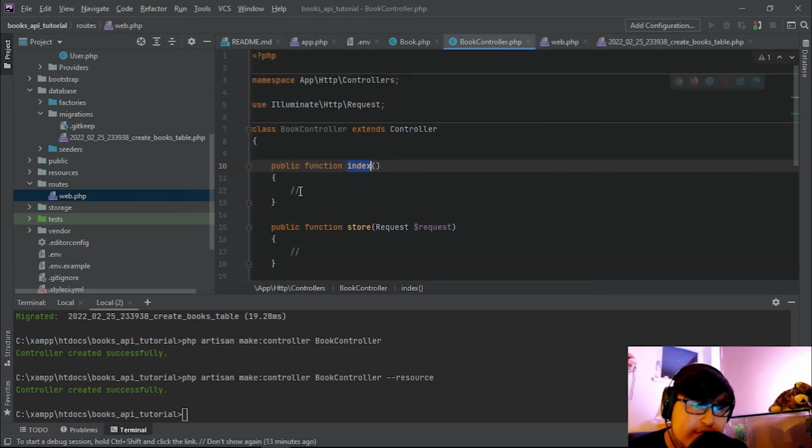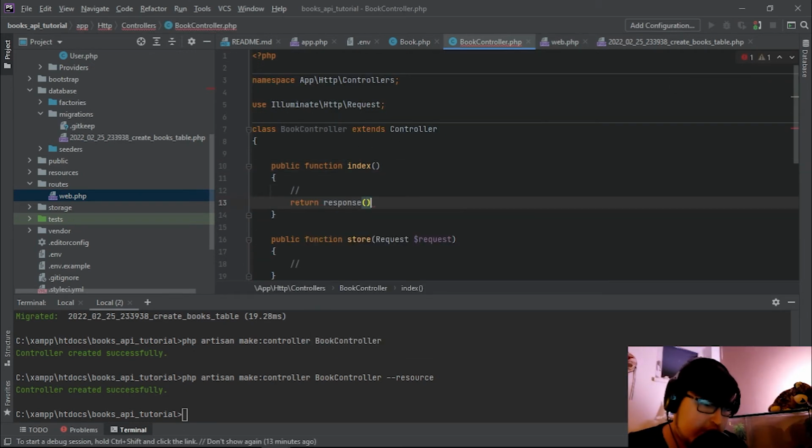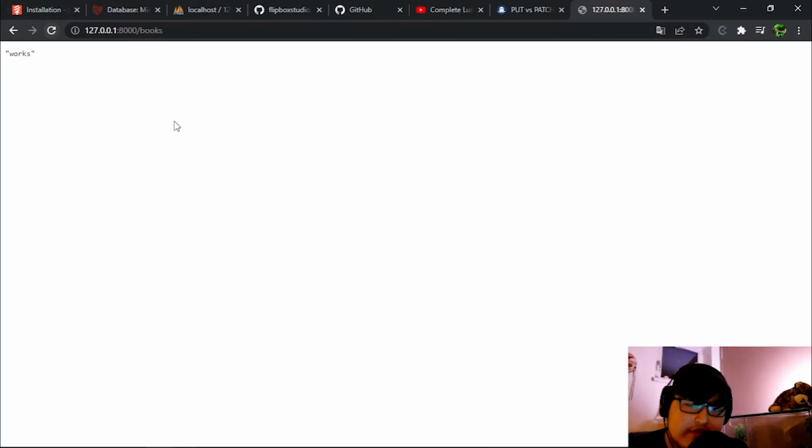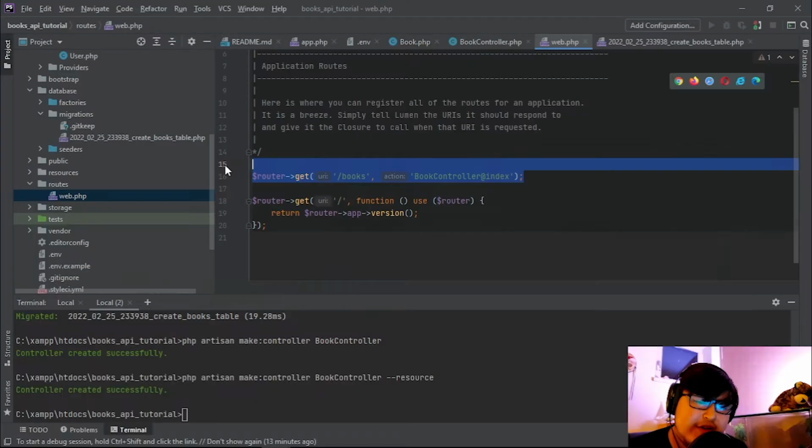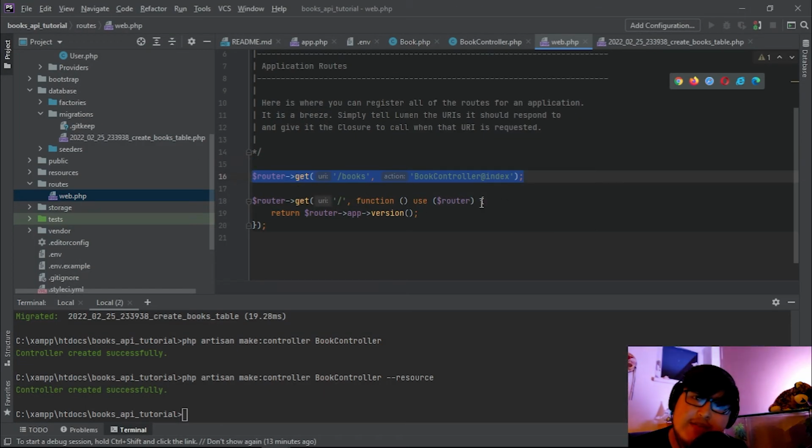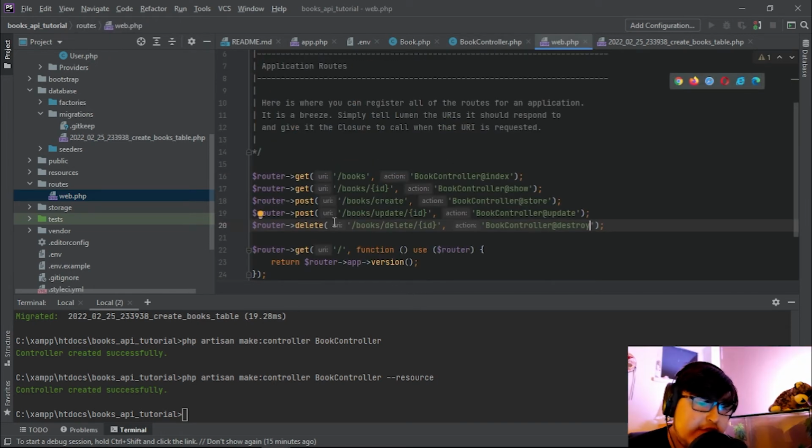And I can show you that really quickly by returning a response, putting this into JSON, and let's say we want to return works. Yeah, that should do it. So if we refresh this page, we see works. Nice. That's cool. So I'm gonna define all the other endpoints and show you what they look like. Okay, I've now defined all the endpoints.